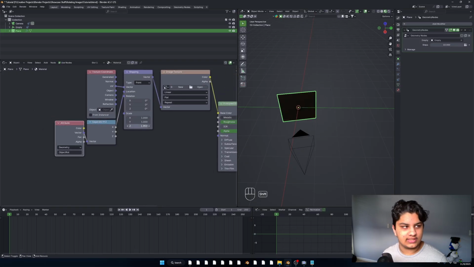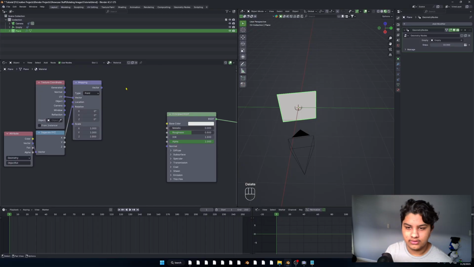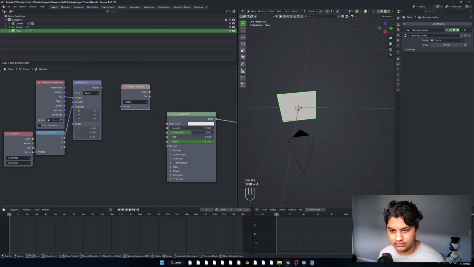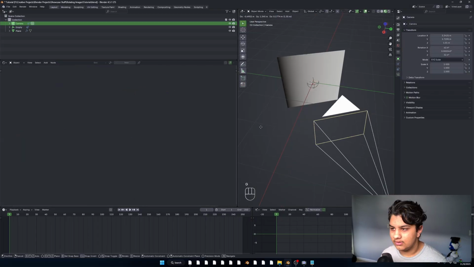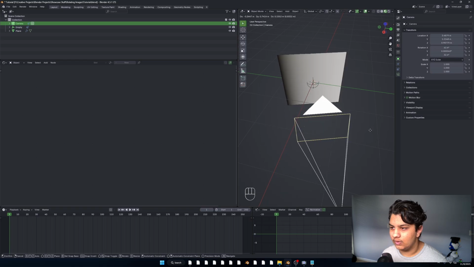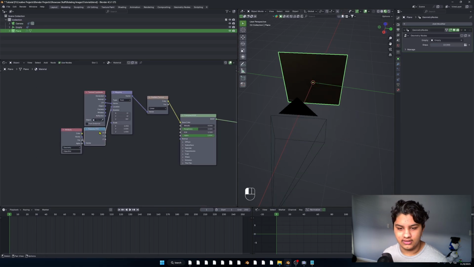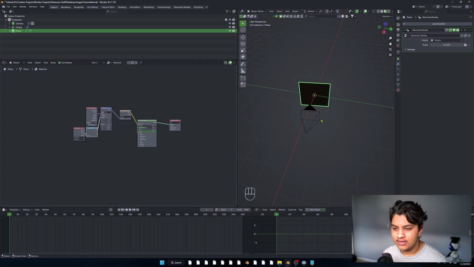Alright, for now, let's test out with a gradient texture. So we go to gradient texture, right? Go here to color. Yeah, it looks like it's working. It's going to 1 exactly. Alright. Let's test it out. Let's see what happens if we test it out.